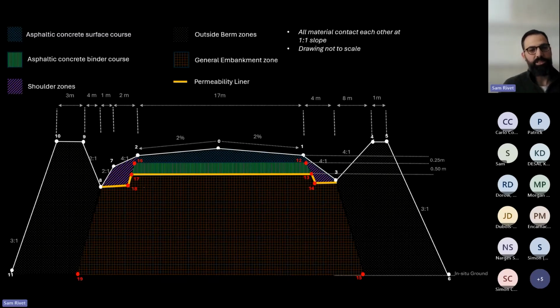A lot of detail. Suddenly you have a surface course, a binder course, shoulder zones, a permeability liner. This isn't a real design. It's meant to mimic a real design. I kind of just made it up. So if anybody's out there and has experience designing roads, please don't look at this too carefully. But the idea is it's going to resemble something like this. There's going to be a lot of information, and you might want to start planning with this in the beginning in terms of wanting to really monitor these quantities.